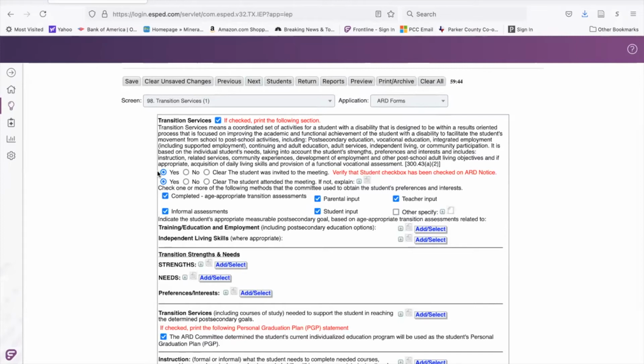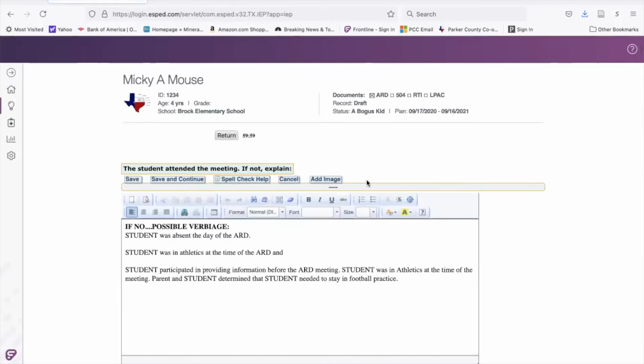But all of these have to be filled in. So the student was invited to the meeting. Yes, they're going to be invited to the meeting. That's going to be your diagnostician's job, to make sure they're invited. Did the student attend the meeting? Hopefully it's going to be yes. If it is a no, then we have to put something here to explain. Some possible verbiage: maybe the student was absent that day, maybe they were in athletics and they were down at the football fields and couldn't get there. There could be reasons why they did not attend, so you just need to make sure to explain it in that box.